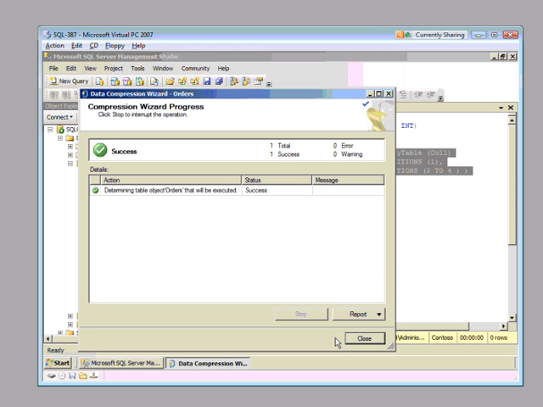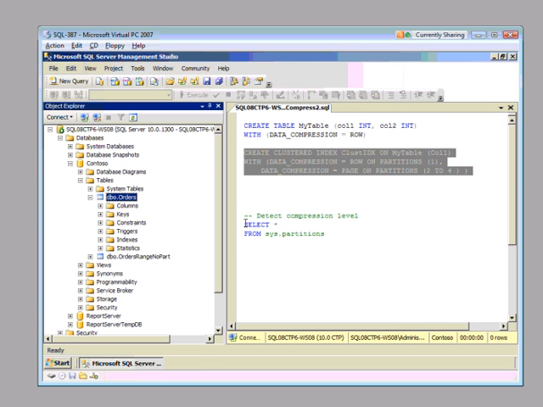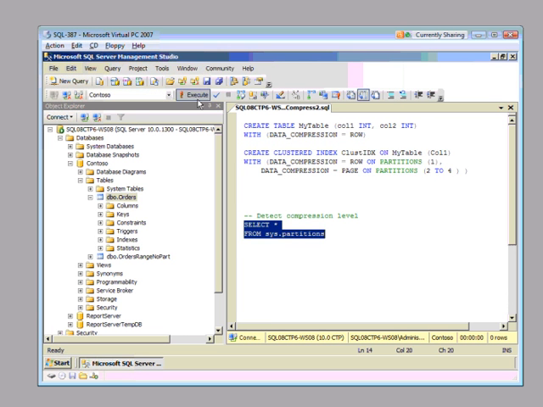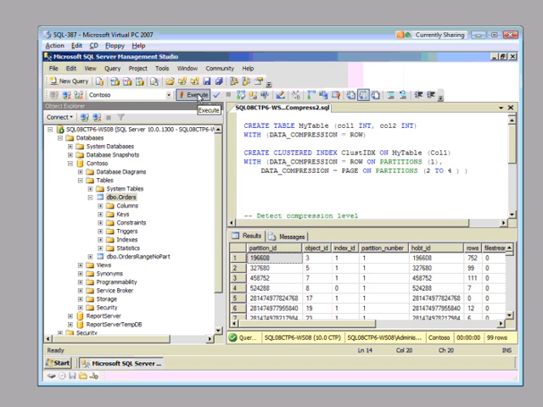Now, detecting which tables are compressed in the current beta edition that we have, we can only accomplish this by querying the sys.partitions table. So let's go back here, let's close out, and let's go back to my script here. We'll execute this.